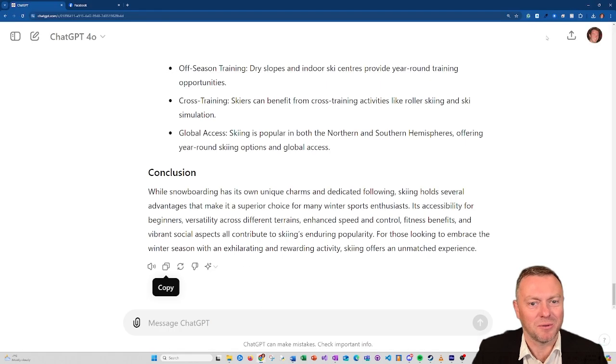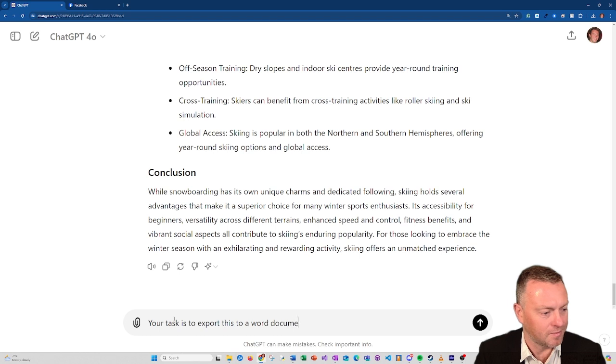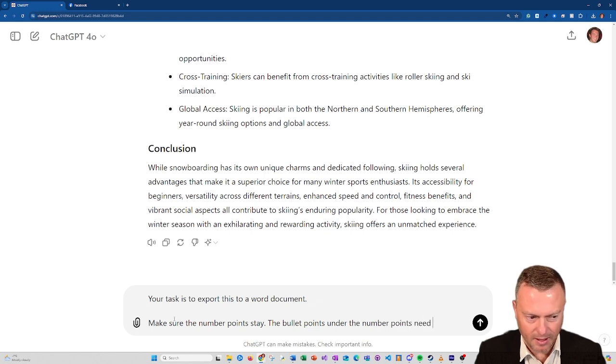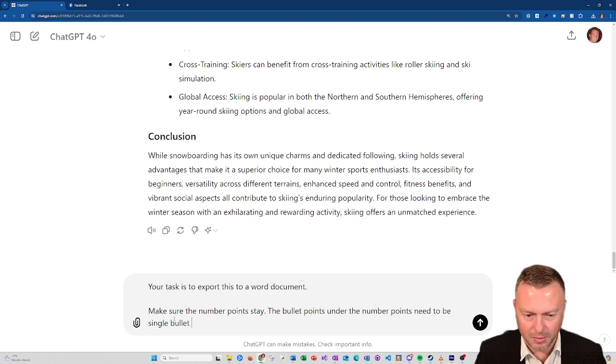So I'm going to show you a better way of doing it. This takes a little bit more time, but you'll get it looking exactly like the Word document that you want. To do this, you type: your task is to export this to a Word document. Full stop, then Shift and Enter. This was one of the things I found when testing that you needed to be a bit more explicit with. Make sure the number points stay, and the bullet points under the number points need to be single bullet points. Let's run that and see what happens.